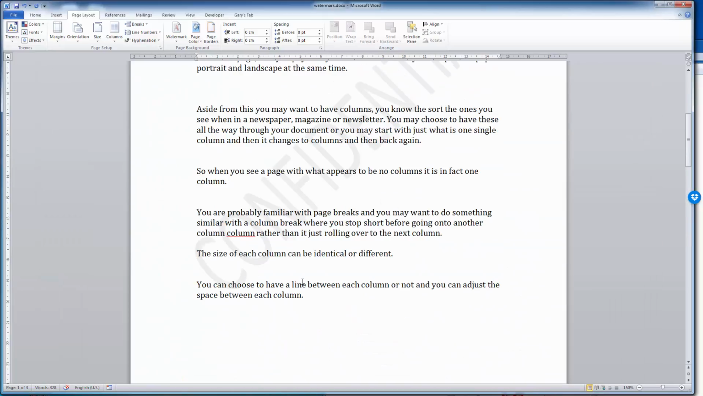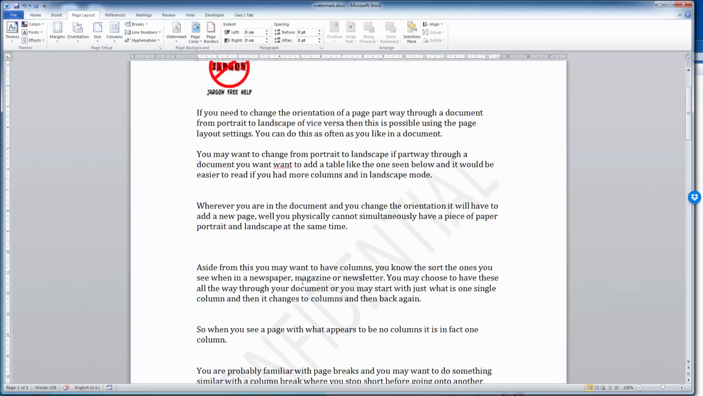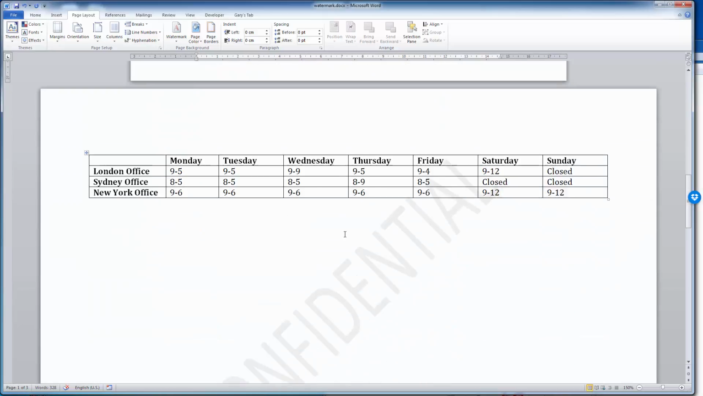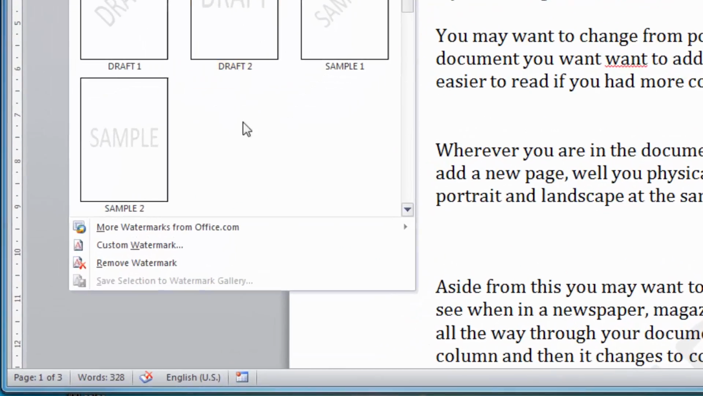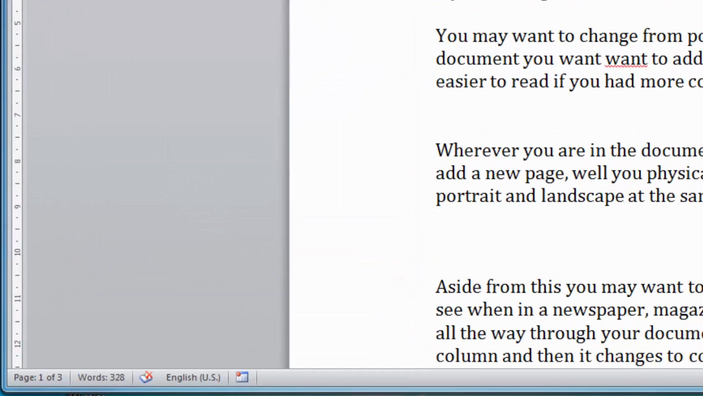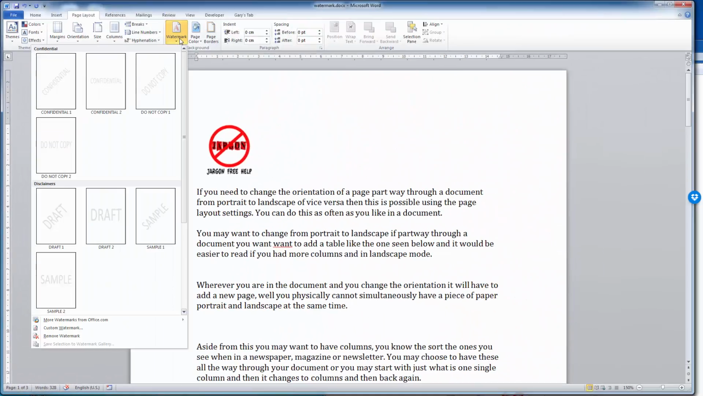You'll see I've got portrait and landscape here in the same document, and I've got a video for that. But just to show you that it is appearing across all of them. And that prints out, and if it was something like a draft, when you're ready, you can just go and get rid of it by going back into Watermark and choosing Remove Watermark. And it's gone. So when you're ready for it to go. So it could be quite useful to have draft there.